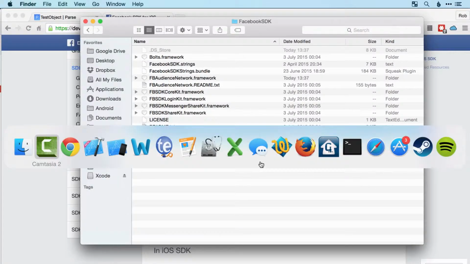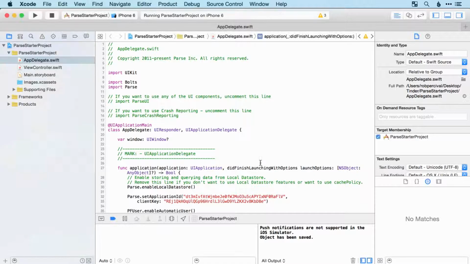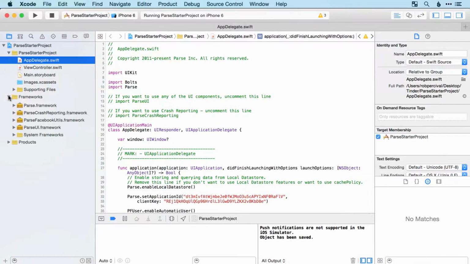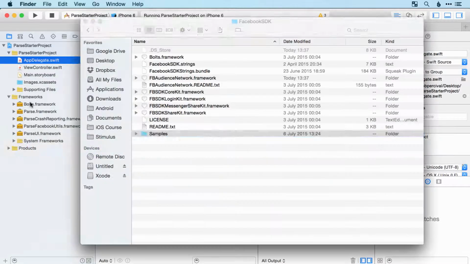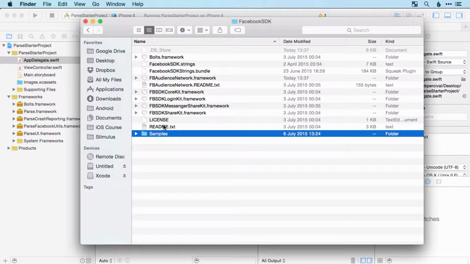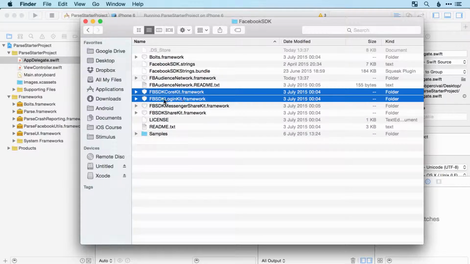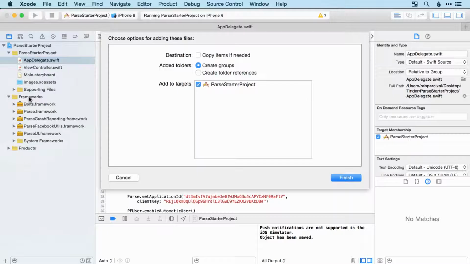And to bring it into your app, all you need to do is, I'm just going to get the frameworks folder open there. So we need the core kit, which you need for any Facebook SDK work, and we need the login kit because we're obviously using Facebook login here. So just drag those in. Doesn't actually matter where you drag them to, but within the frameworks makes sense.